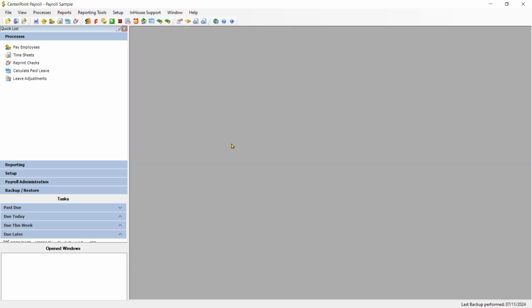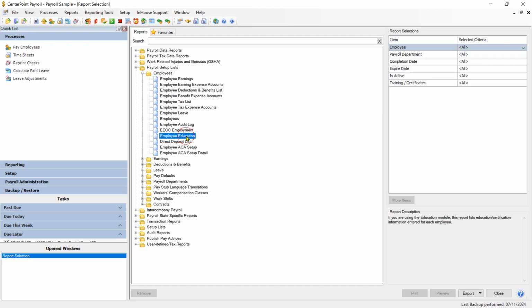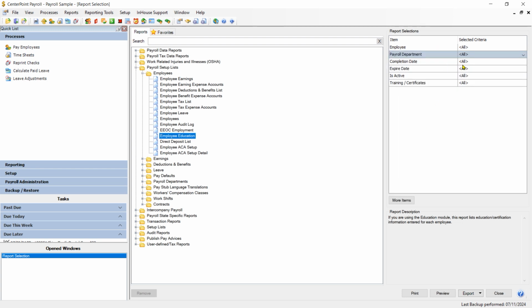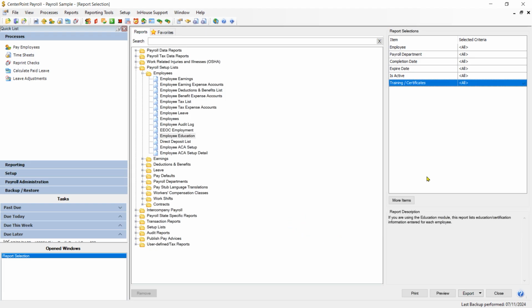And then finally, the education module adds some reporting for those certifications, which can be found underneath Reports and Reports, underneath Payroll Setup Lists, Employees, and then there'll be a report called Employee Education. On that report, you can filter for particular employees, different payroll departments. You can filter for those that are completed as of a certain date, those that are expired as of a certain date, whether or not it's active, and for certain training certifications.